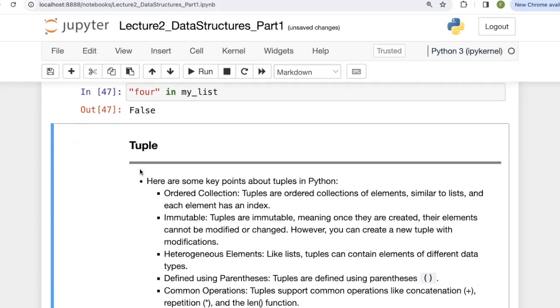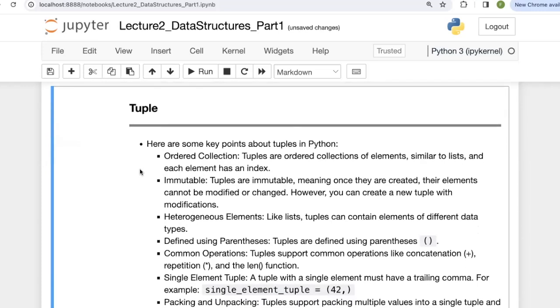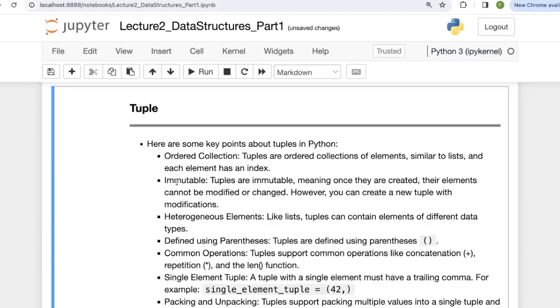Okay, so now that we've talked about lists, let's talk about tuples. So what are tuples? Tuples are also an ordered collection of elements. This means that you can use the same principles of indexing each element. But here is the first main difference. Tuples are immutable. This means that once they are created, their elements cannot be modified or changed, right?